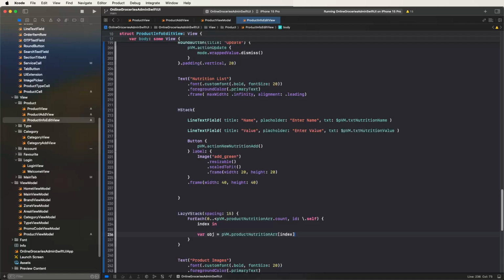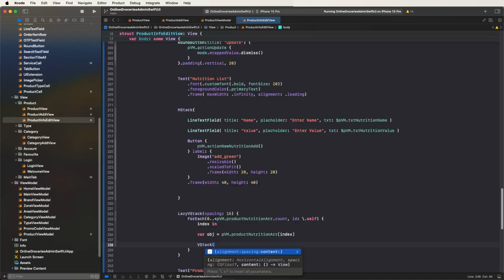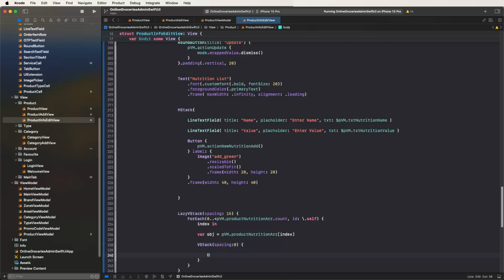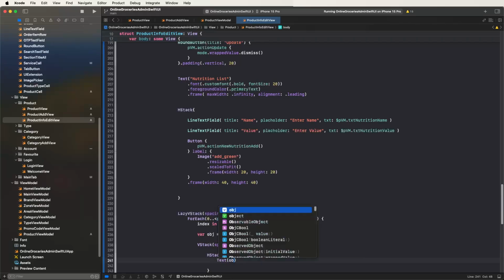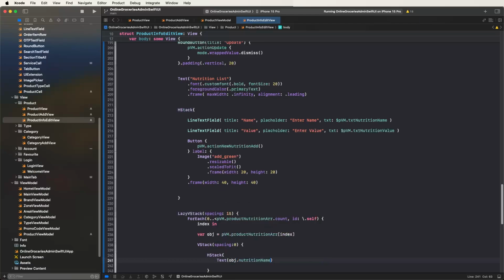And now again I need to create the VStacks, develop this, set the spacing, set the 0 and create brackets. Now I need to call this first one with the dividers, and now develop the UI. I need to set the horizontal stacks, and to show the text value, show the nutrition name text, and write down the object dot, call this the nutrition names.